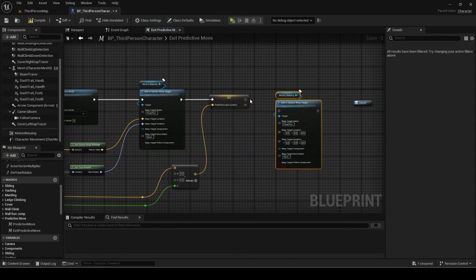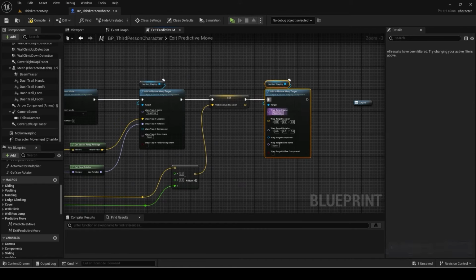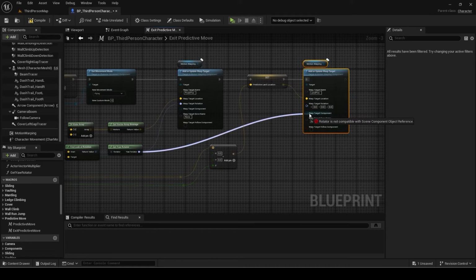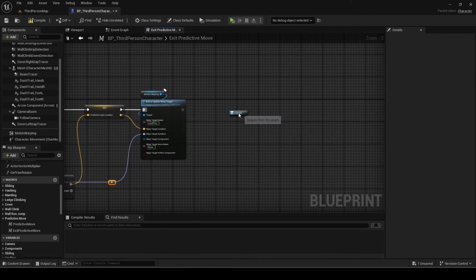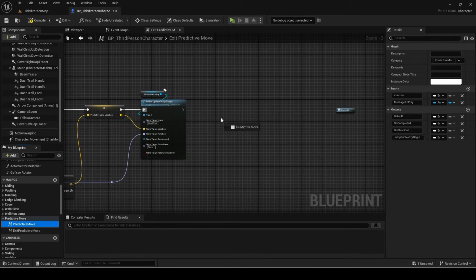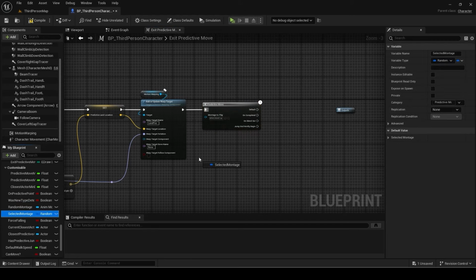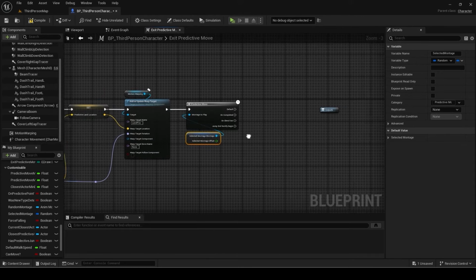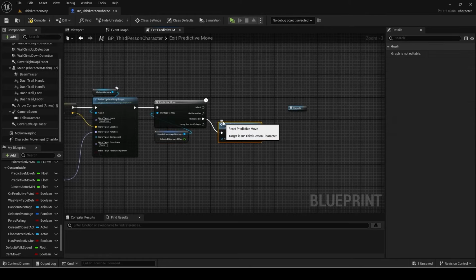Duplicate the warp target and change the name to land pause, setting the location to the land location. The rotation is the same as the previous one. Then call the predictive move macro, and for the montage, get selected montage and split the pin. On blend out, call reset predictive move.